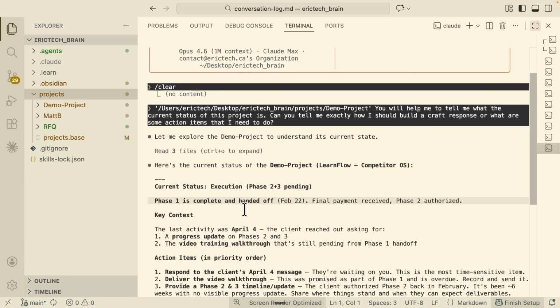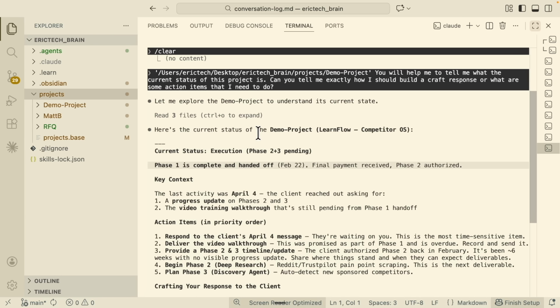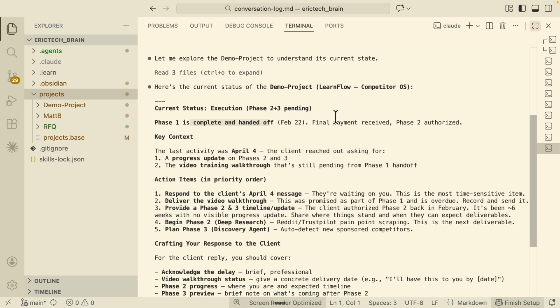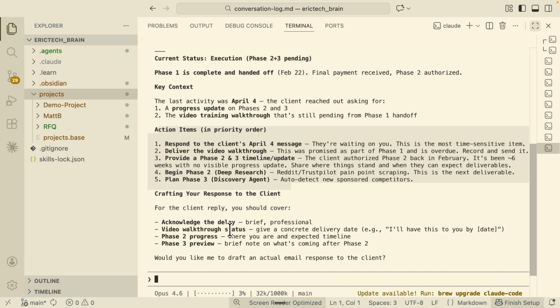And you can see here that Claude Code gives me the response. So this is the current status of the demo projects. Phase 1 here is all completed and the final payment is already received. The phase 2 here is authorized. So here is the key context. And then here are some action items. And here you can see craft your response to the clients. So here are some things that we have. So here you can see it says, do you want to craft an actual email response?